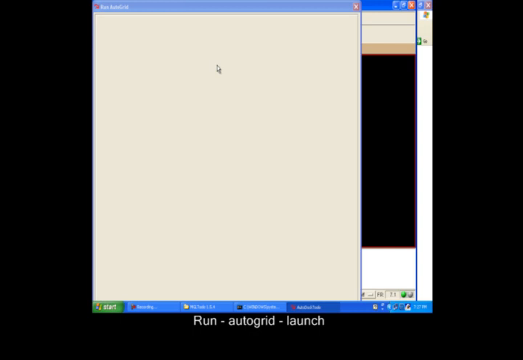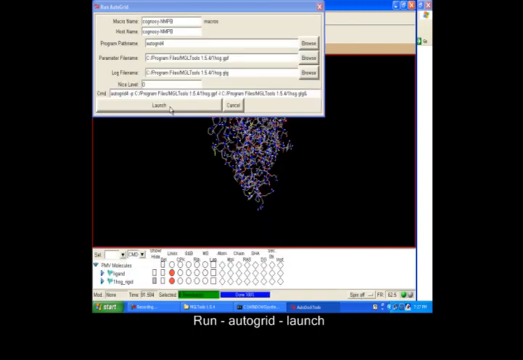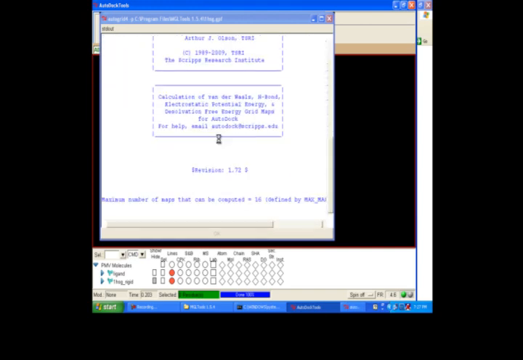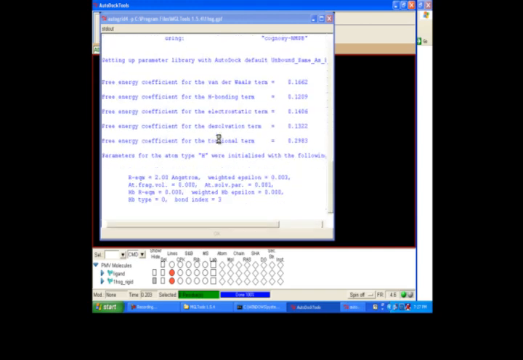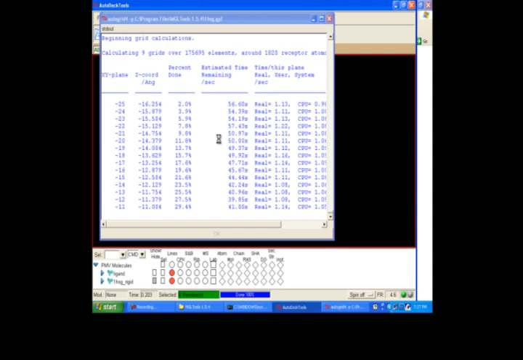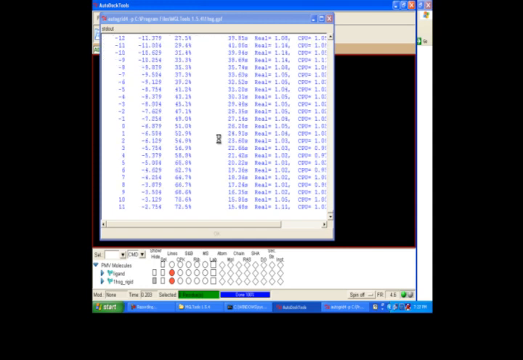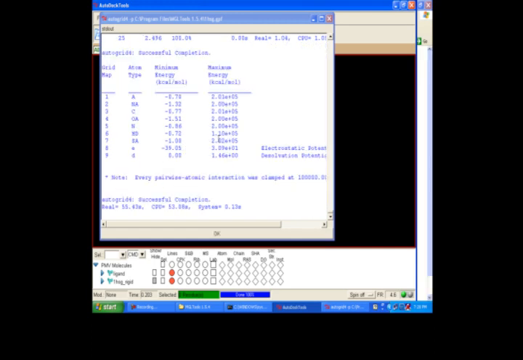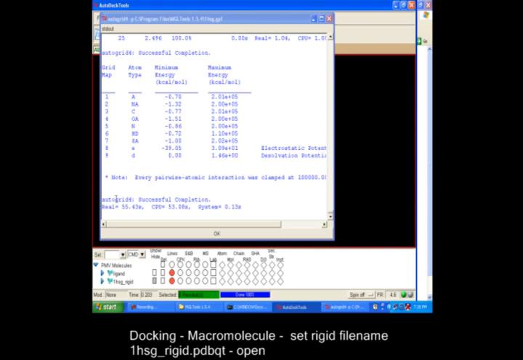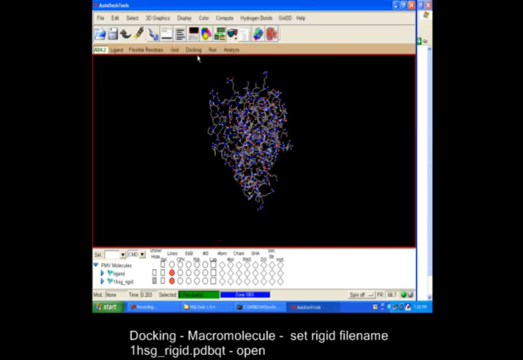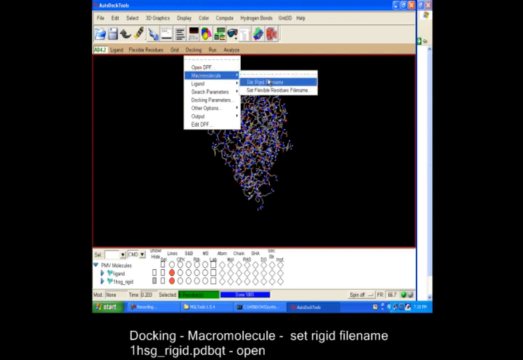Okay, we need to start Autogrid now. Launch, and here the Autogrid software starts and will generate the map files that we have specified in the GPF file. A message pops up, successful completion, which tells us that the calculations have been done completely.